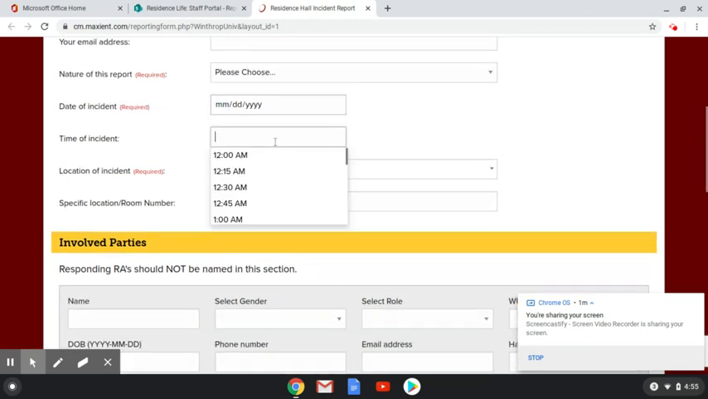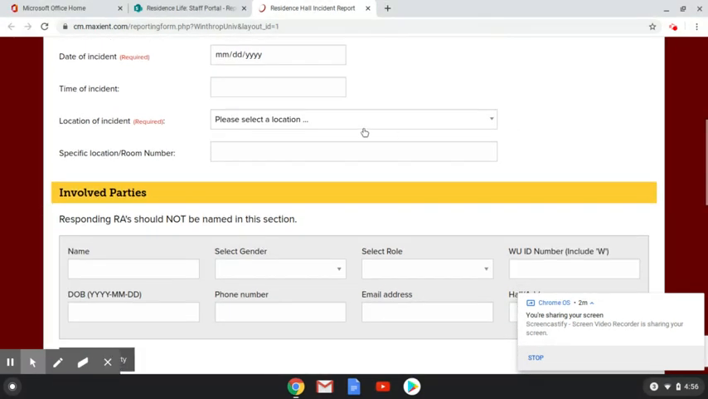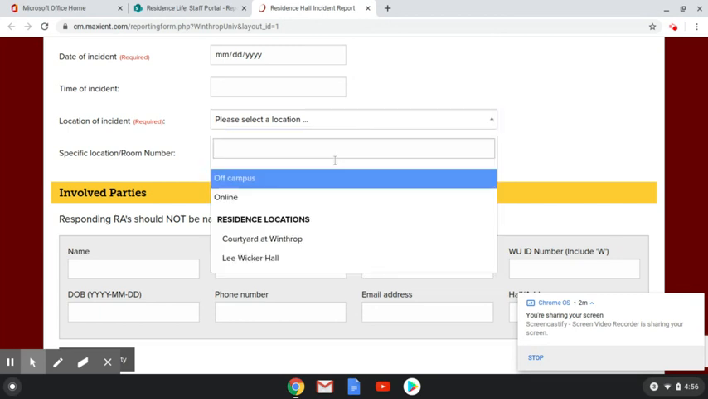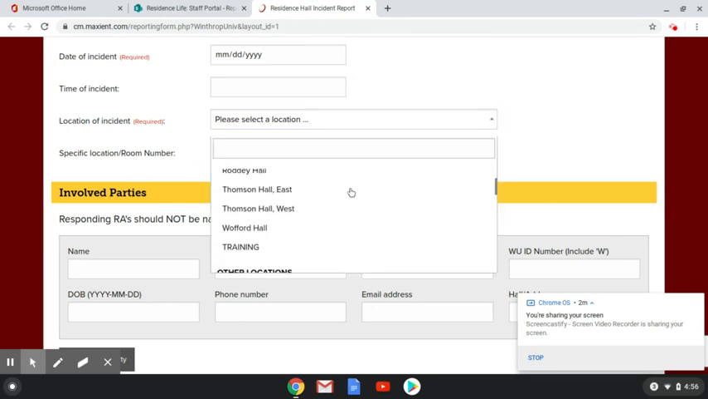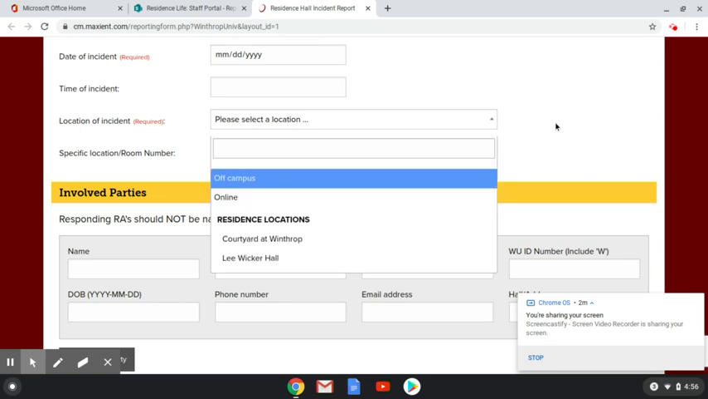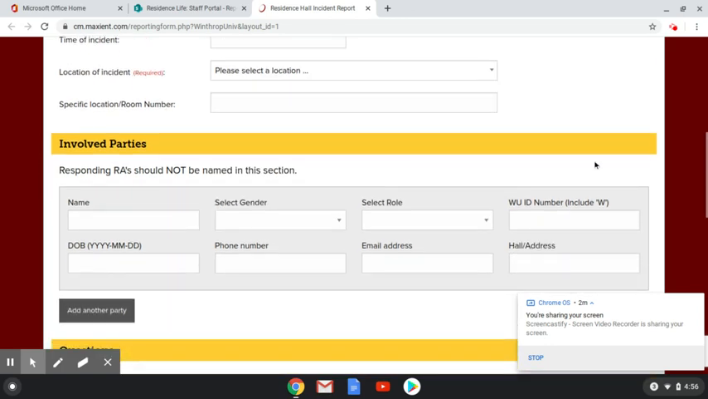And then the time of the incident is in 15-minute increments. Make sure you note AM or PM, that makes a difference. And then you're going to select location of the incident. So if it happened in your building, you're noting that. If it happened outside of your building, make sure you note that too. And then if you want to get more specific, if you have the residence room number or if it happened in the lobby or whatever that might be.